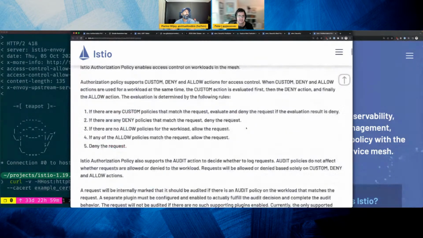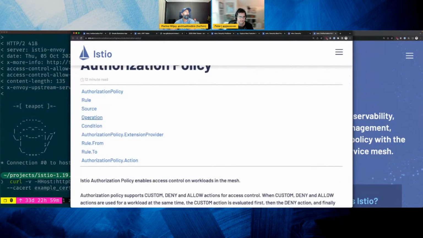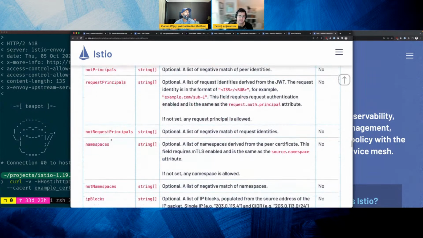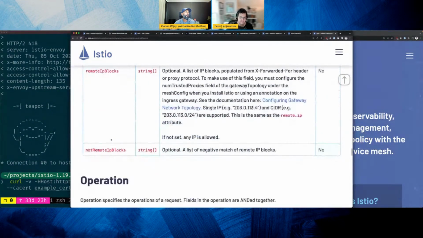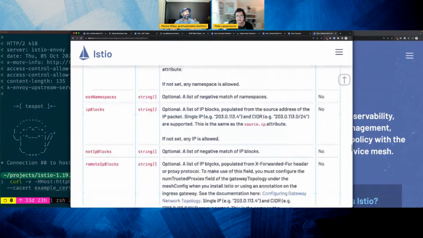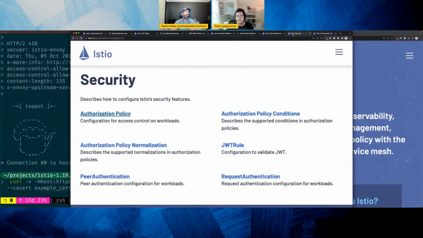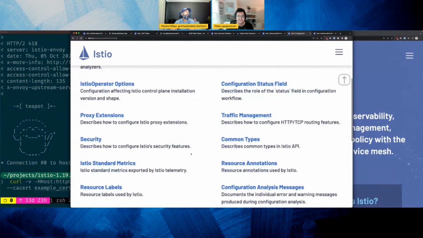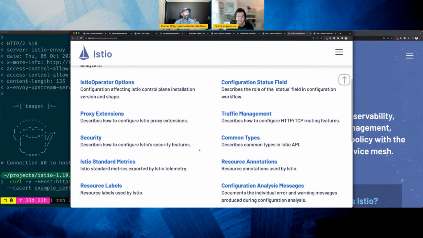Where it actually explains the whole API, right? Oh, I need to know the from, right? Oh, okay, from source. What can it be from? Oh, it can be principal, request principal, namespaces, IP blocks, all these things that I can configure. This is basically the config reference page, and I think there are other reference pages for other things as well, like traffic management that you can go and look up.